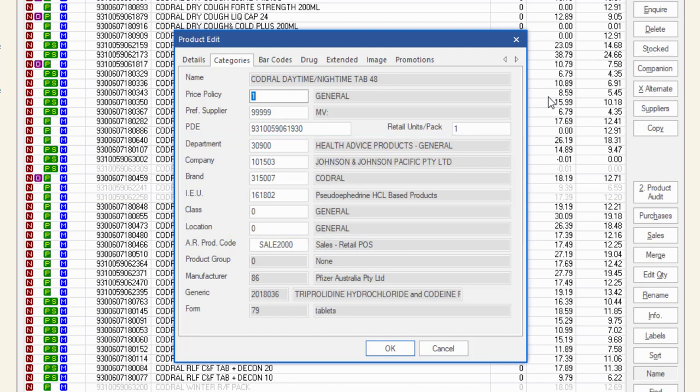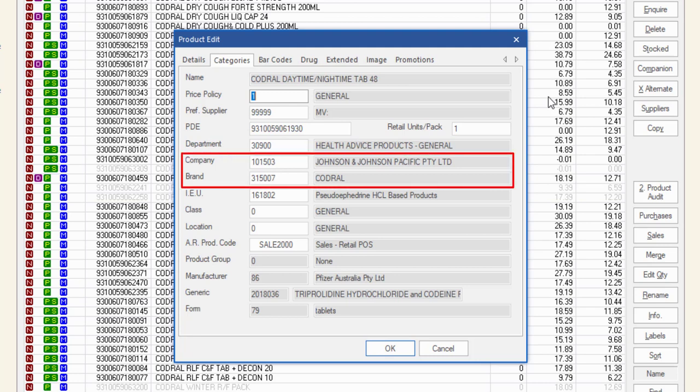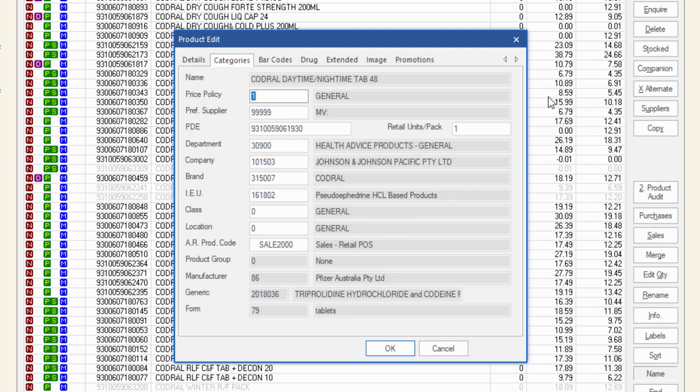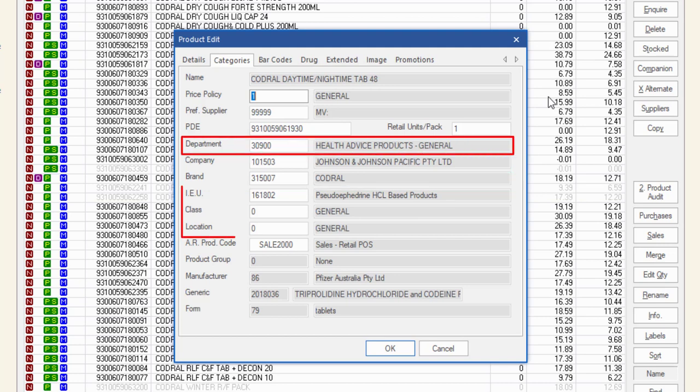For products that are maintained by the Minfos Master Database, the brand and company will populate when the stock card is added to your database. The department, IEU or intended end use, class, and location can be used by your pharmacy to categorize your products. Some banner groups have a preferred category system, and generally there is no need to use every category level. It is more important that you maintain the one that you choose well.